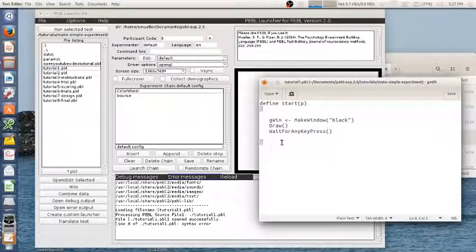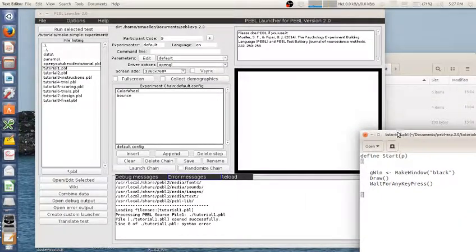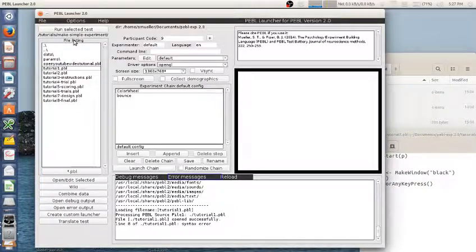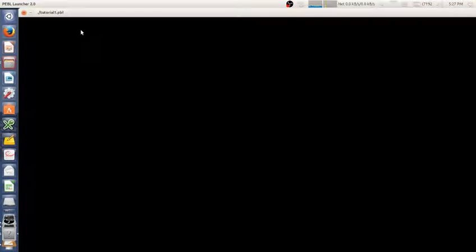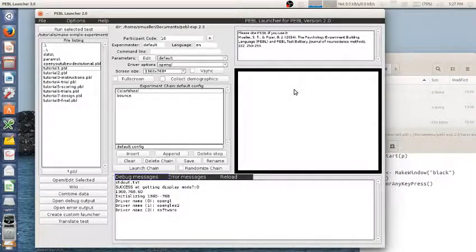Now to look at this, we can make sure this is selected and say run selected test. You can see that it says it's tutorial one, and a black window opened and it's not doing anything. I can click with the mouse and nothing's happening. But if I hit any key on the keyboard, it goes away. You can see that the window that opened is exactly the same size as my screen, although I can move it around so it overlaps a little bit.